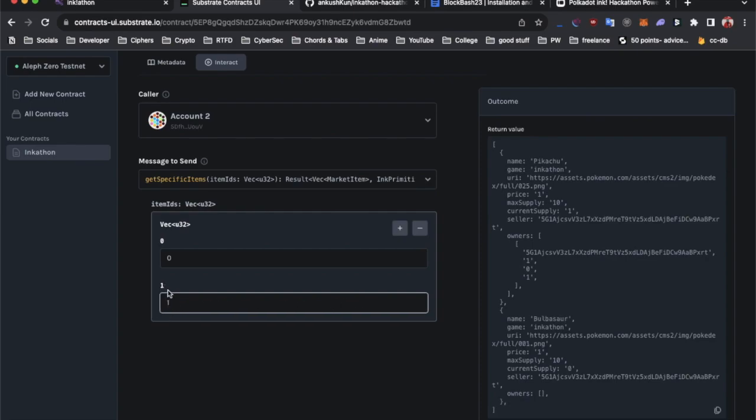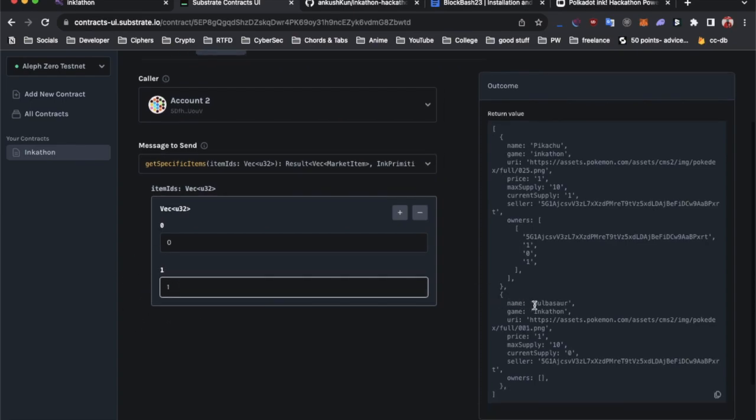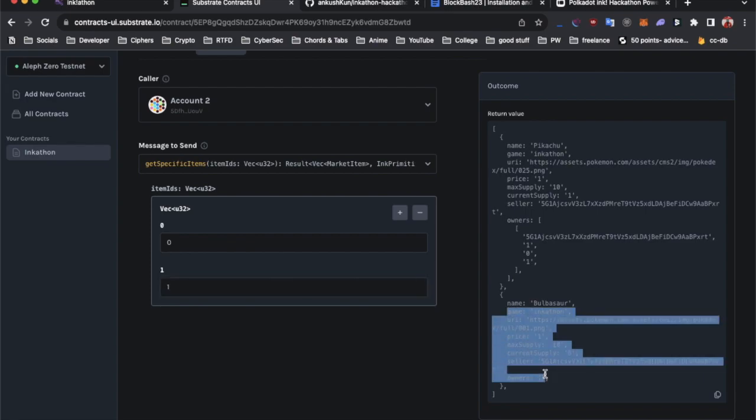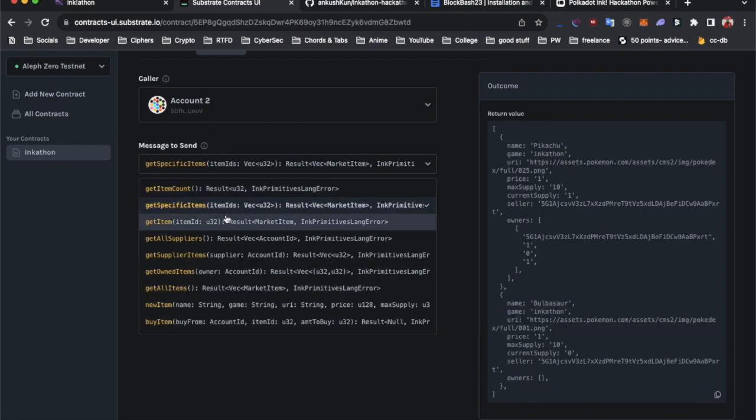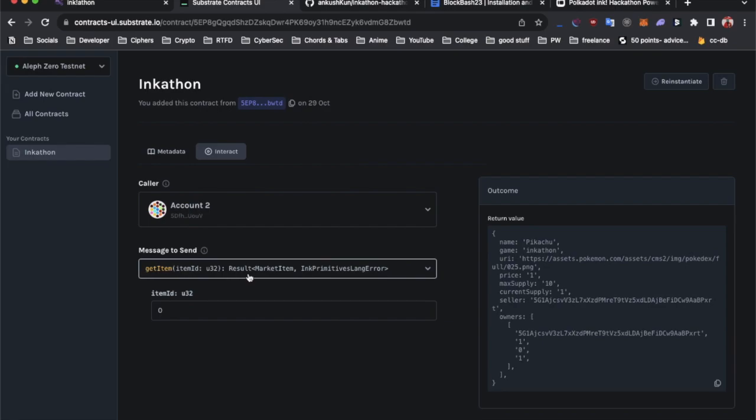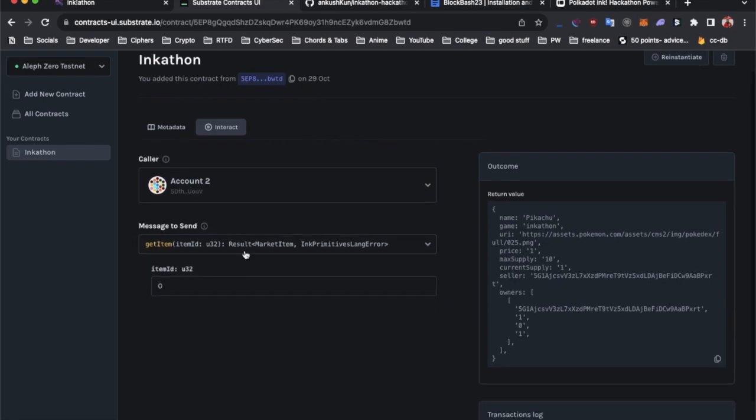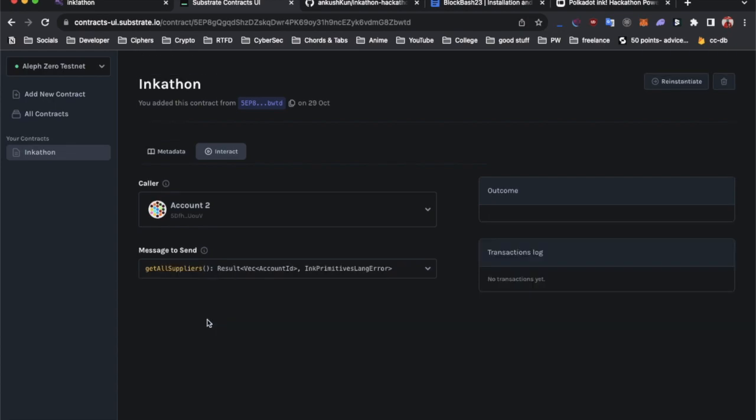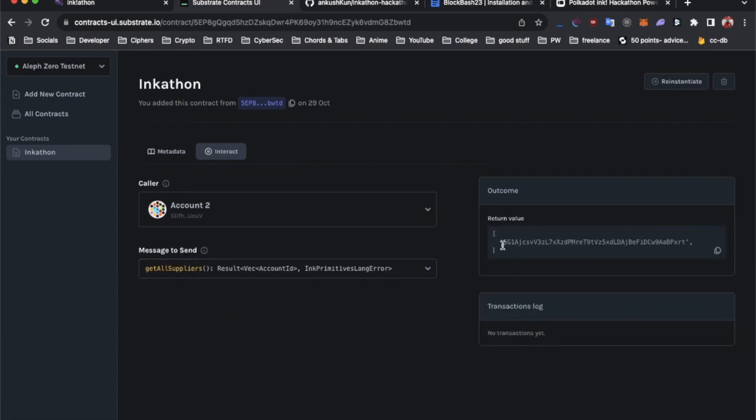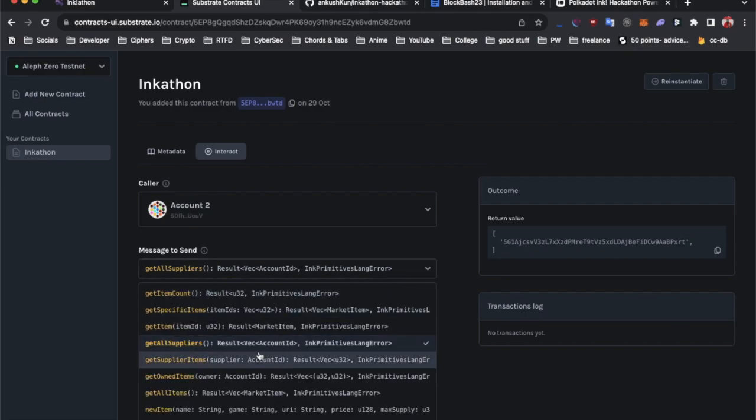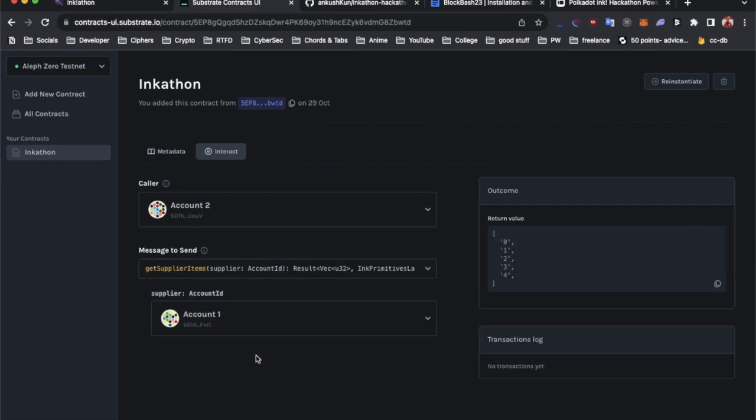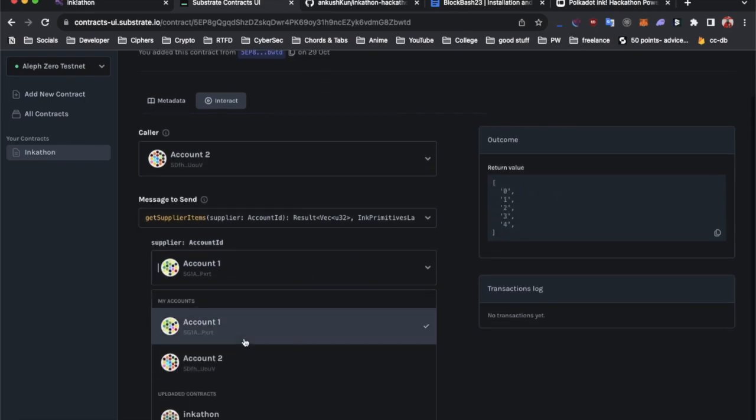Next, you can see that on item ID 1, we have Bulbasaur and all the details related to it. Next function, we have get item. It is also similar to get specific item, but this function only returns one single item. Get all suppliers returns a list of all the account addresses that are selling on the contract. Get supplier items returns a list of item IDs that a particular account is selling.